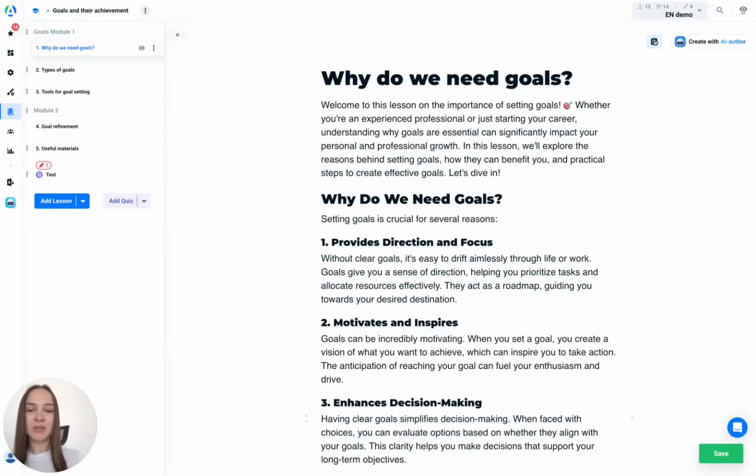In this video, I will show you how the version history feature works in the Academy. Version history allows you to view previous versions of a lesson and restore any of them if needed. It helps you to track changes, recover early content, and avoid losing important information during editing.